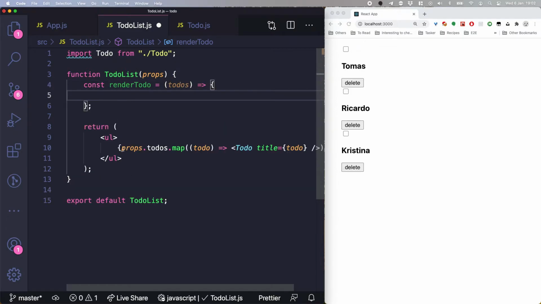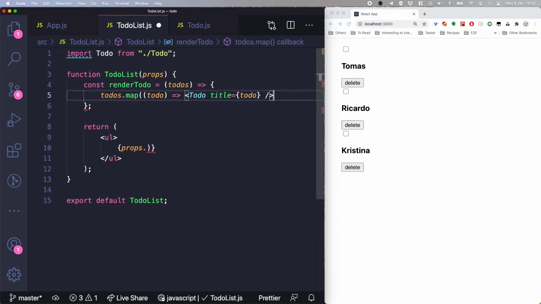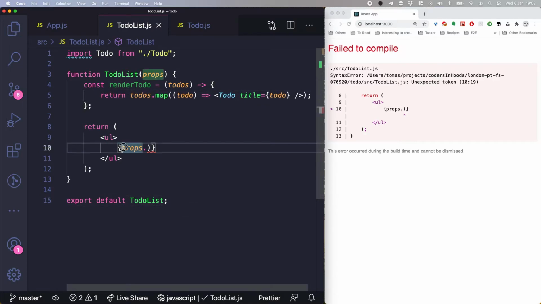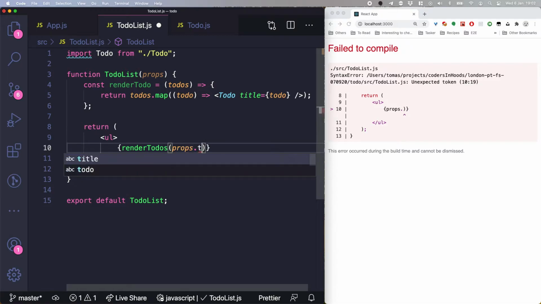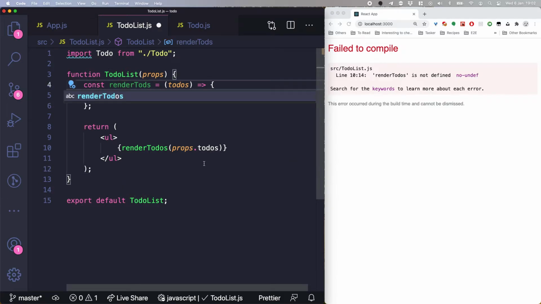And it would basically do this, right? We don't need props there. You don't need to return anything. Yeah, you do. Yeah. So now in here we could just do render to-dos, and we can pass in the to-dos, something like this. Render to-dos.